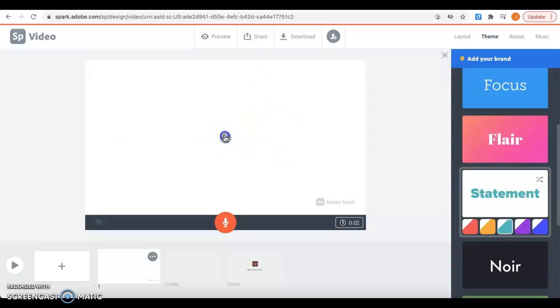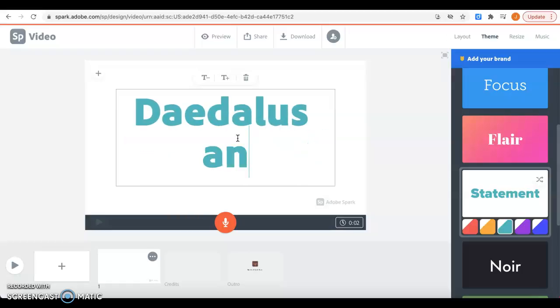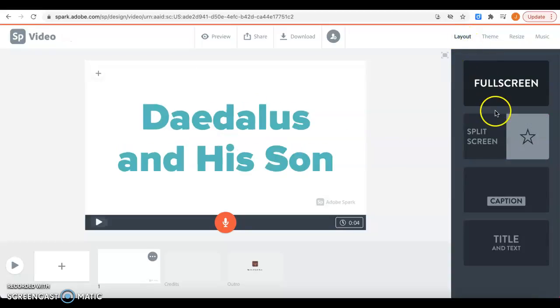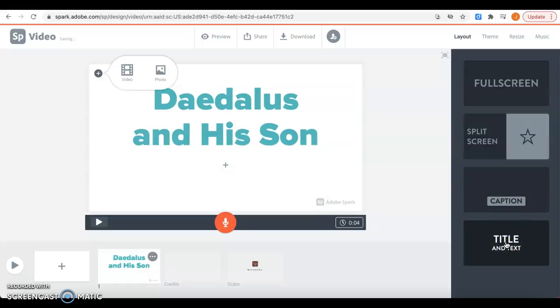So then all I have to do is hit this plus button right here, and it shows video, text, photo, icon. So I'm going to do text, and I'm going to do a title page. That's going to be my title page, Daedalus and his son. And if I go over to layout here, I can actually choose. So right now I'm in full screen, and I can choose which one I want to do. So this is going to be my title page. So I'm going to hit title and text. And then you can see it moves.